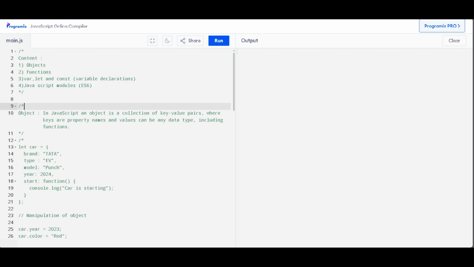Coming to the definition of an object, in JavaScript an object is a collection of key value pairs where keys are property names and values can be any data type, including functions. Here, for example, this code is an object. Car is the object name, brand is the key, and its value is Tata. So a collection of these key value pairs is called an object.